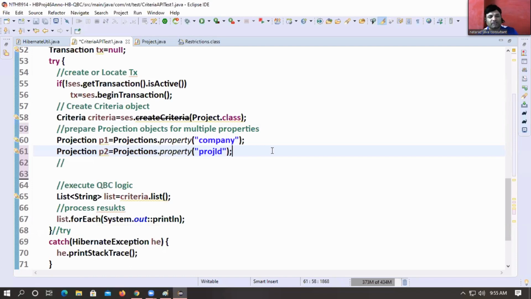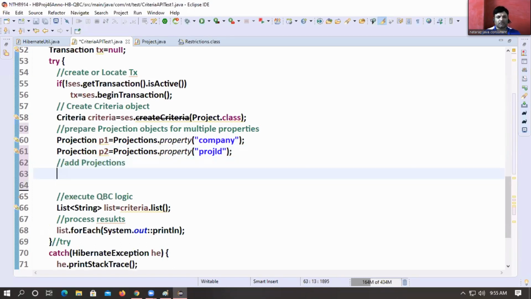Projection P1 is equal to projections dot property company. Projection P2 is equal to projections dot property pros ID. Total how many projections are taken? Two projections are taken, right? But if I do like this, it's bad code here. Add projections. So generally we will be tempted to add like this.